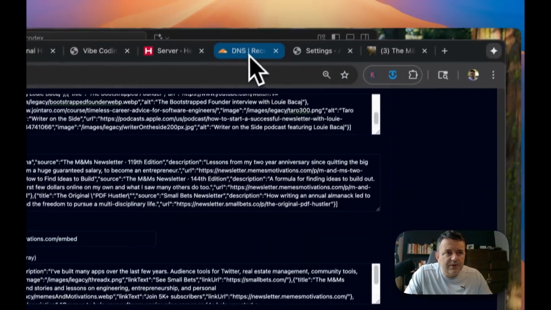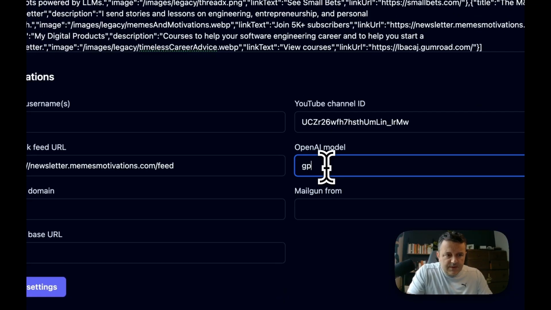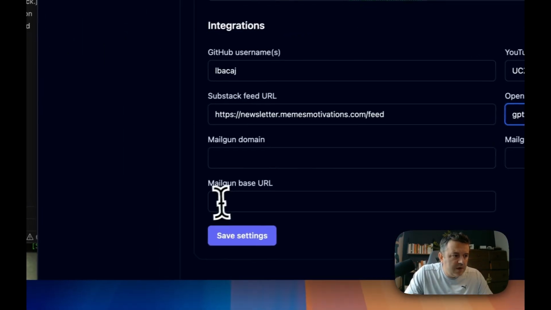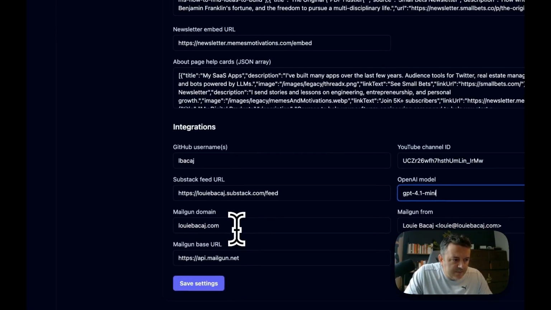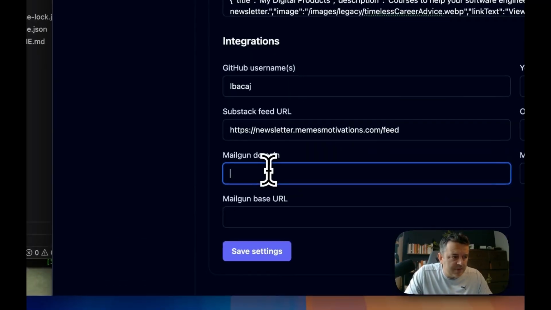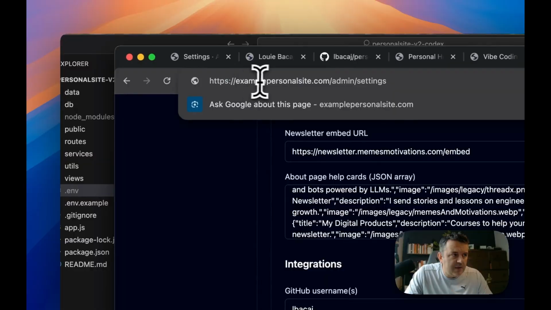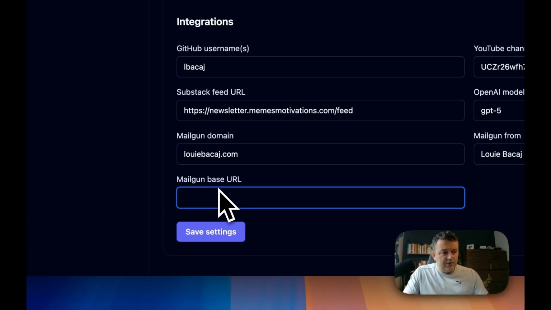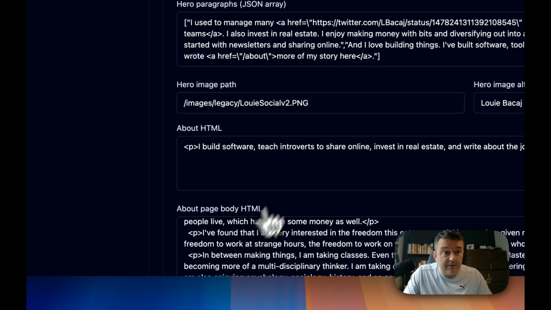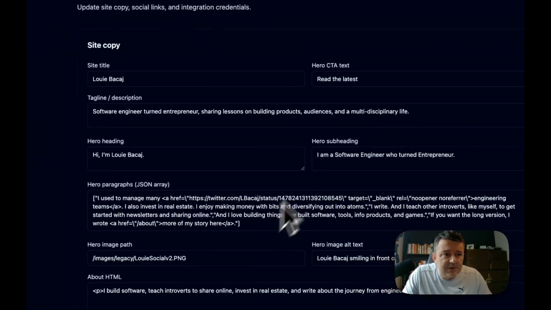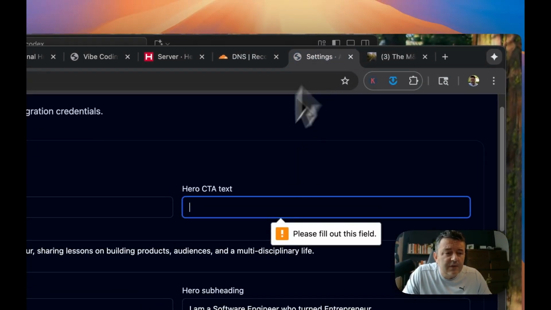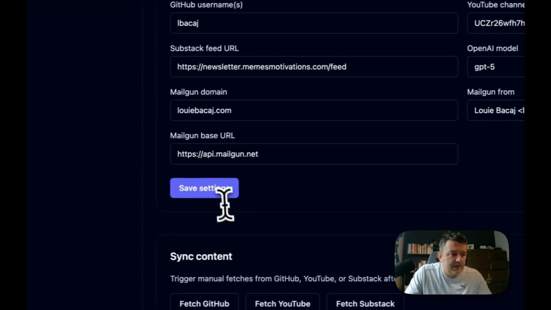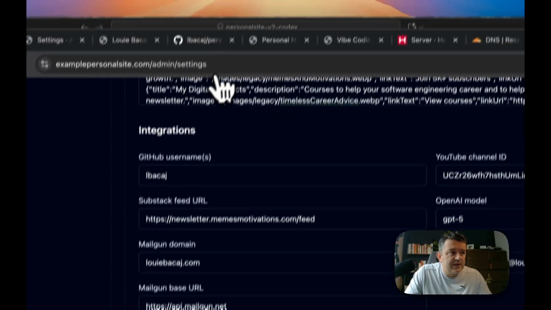The model I want to use here is GPT-5. I don't want to use 4.1. That's just an older thing. Mailgun. Yes, we could use my personal domain, although this is not the domain anymore. This is the demo site up here. But that's all right. We'll just do it that way. And again, you don't even have to use Mailgun. You could use SendGrid. You could ask Claude Code to use whatever service. Hero CTA, what's that? Read the latest. Okay. Save changes. Okay. So the settings were saved.